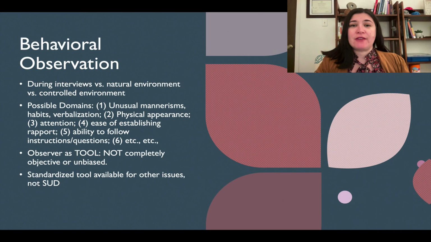Another form of gathering information is behavioral observation. I think this one tends to get overlooked quite often, but during an interview versus their natural environment or in a controlled environment, there are going to be different behaviors that are presented. For example, if I do an interview in somebody's home, I'm going to see different behavioral observations that I wouldn't see in a jail per se.